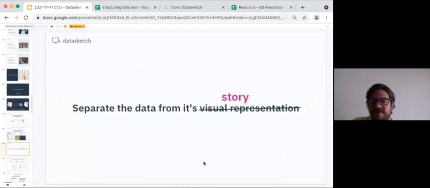So this is why I mentioned before that it's very important to separate the data from the visual representation, and that's why organizing data is so important, and having a good data structure that could help you work through many different stories that you can make using the data.